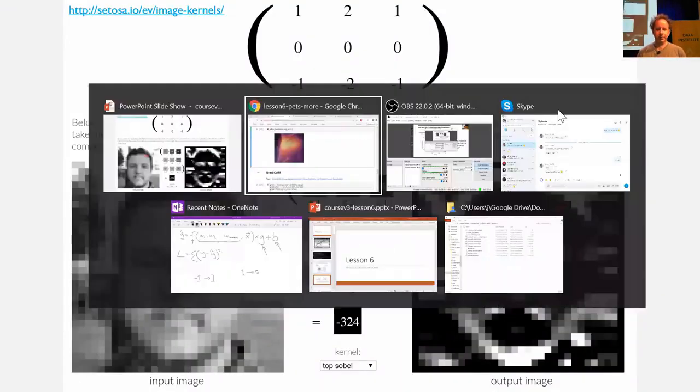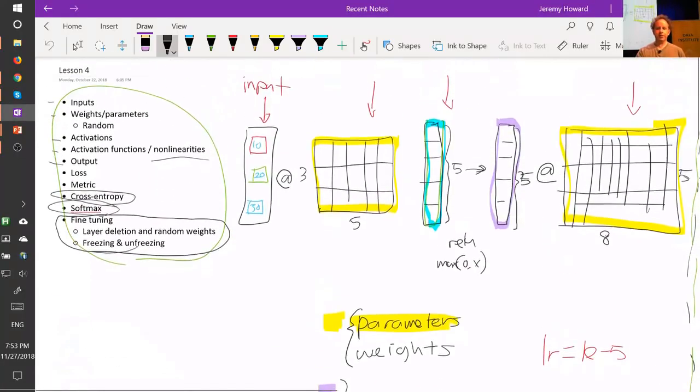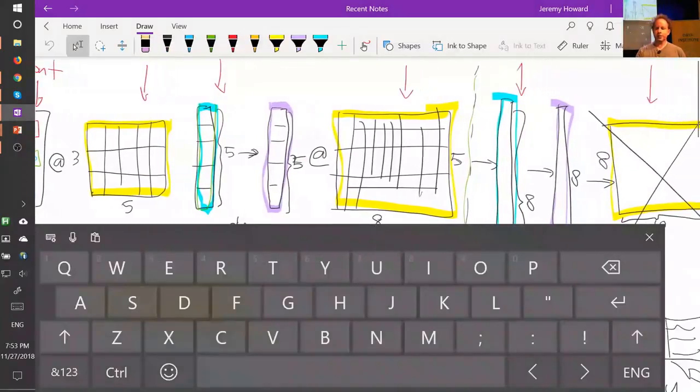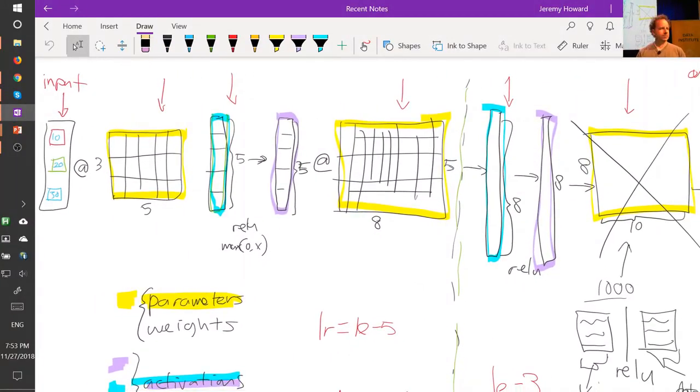So what's really going on behind the scenes is that we are creating a neural network that looks a lot like this, right? But rather than doing a matrix multiply here and here and here, we're actually going to do instead a convolution. And a convolution is just a kind of matrix multiply which has some interesting properties.